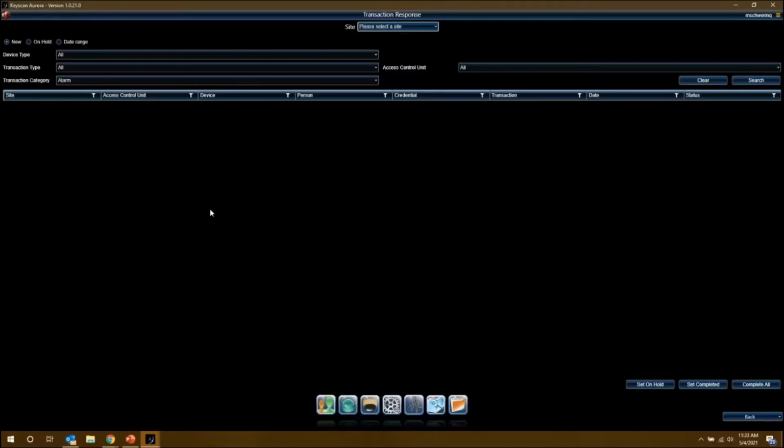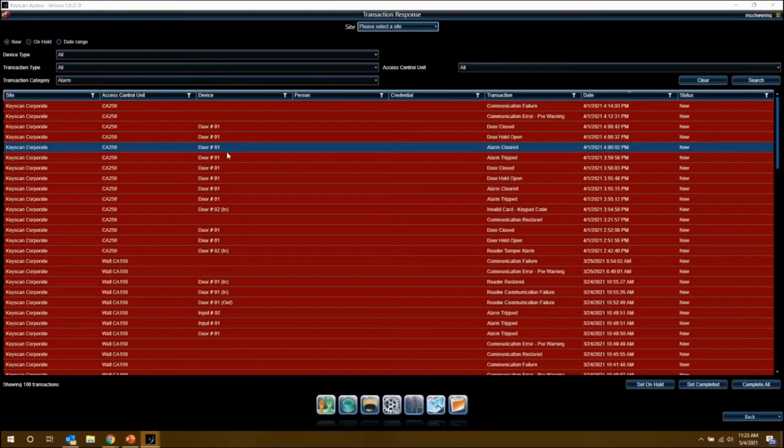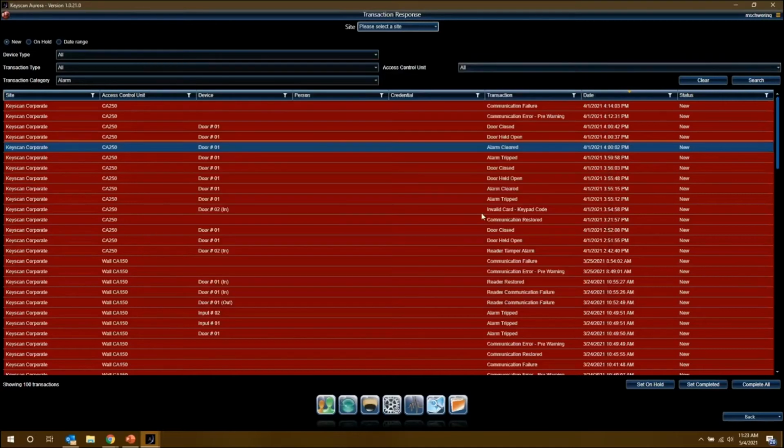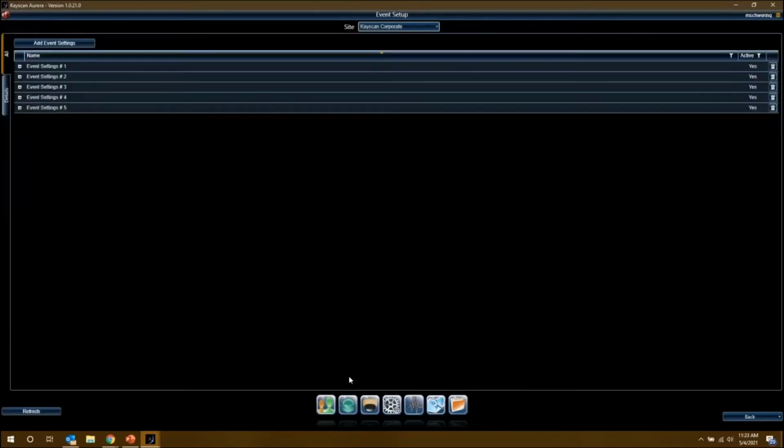So if that event took place in the past, we would go to our transaction response. Just kind of go over here, do a search. And if I was to select that transaction, I could hit that show video if there was an action that was linked with a specific camera. We'll just kind of quickly go through the setup for that.